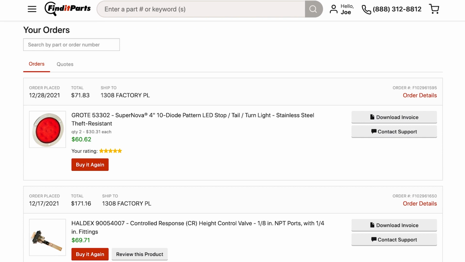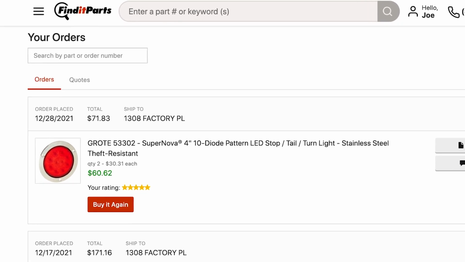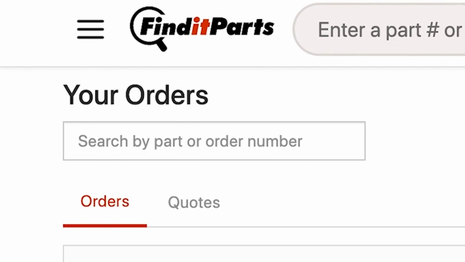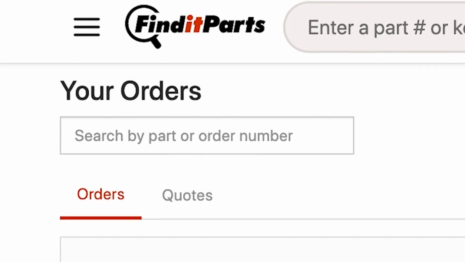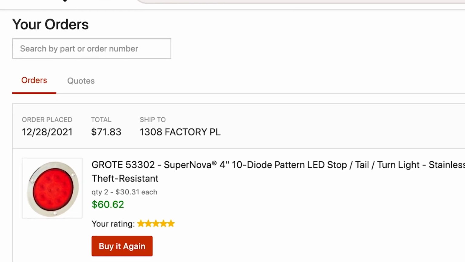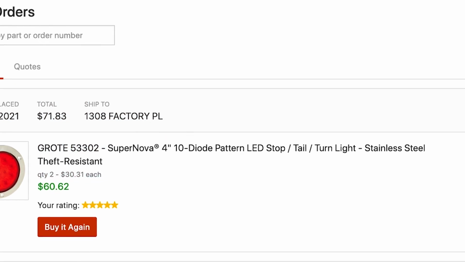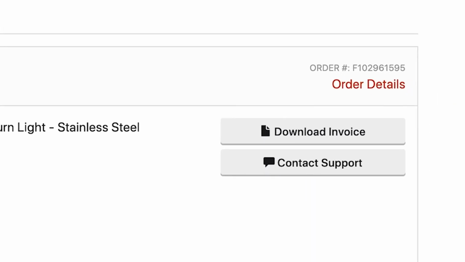All previous purchases made using your account will be available for review within the Your Orders section. You can browse through previous orders chronologically or search by order and/or part number. For quick reference, you'll see a summary for each order, including date of purchase, total cost, shipping address, part name, quantity purchased, and cost per part. For more details, click the Order Details link found at the top right of the order summary.